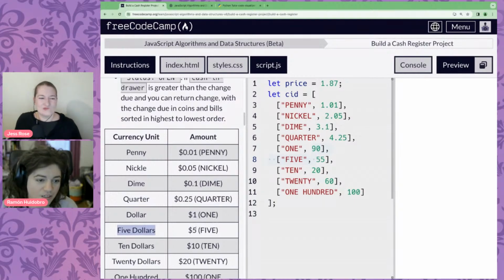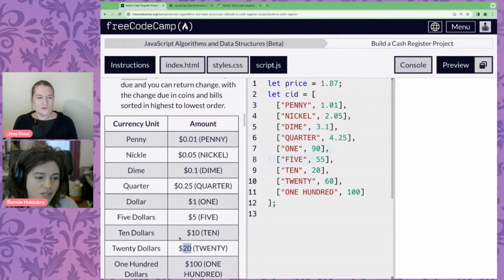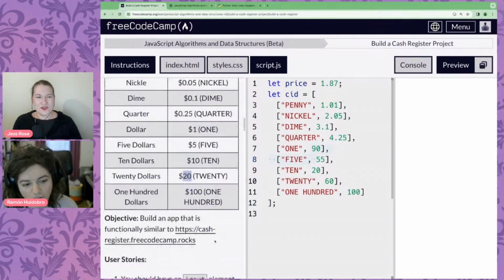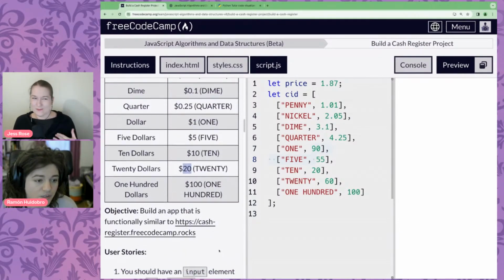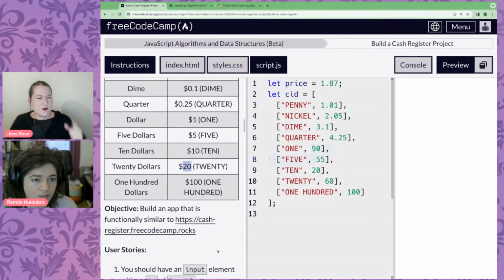A $5 bill is worth $5. A $10 bill, $10. $20 bill, $20. And a $100 bill is worth $100. For the purpose of this, we're pretending dollar coins... Oh, wait, you know what? Dollar coins count as dollars. We don't care.